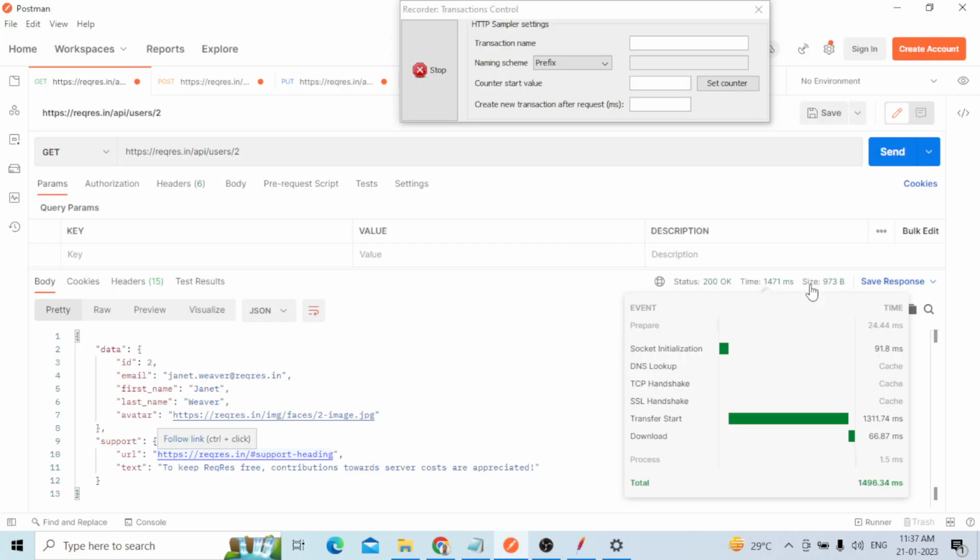Okay, now it's working. You can go to JMeter to check whether it is working or not. You can see it captured the request. Okay, the first one is done. Go to the second one, now the post request.